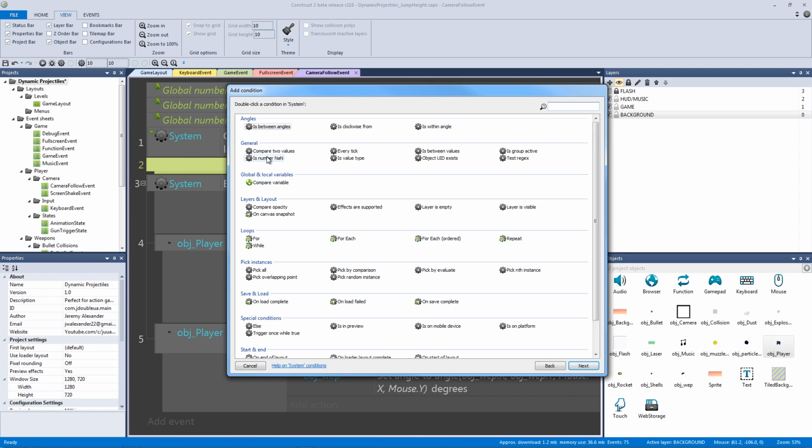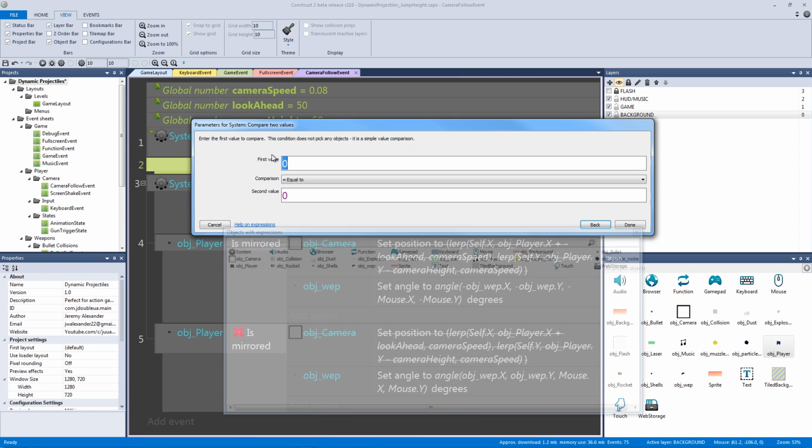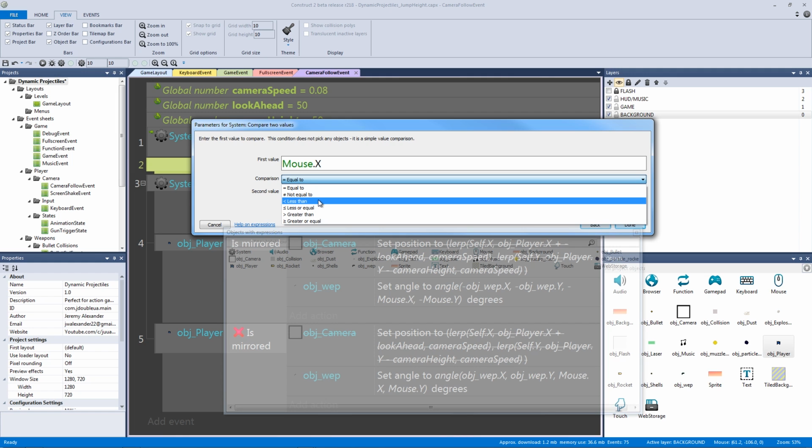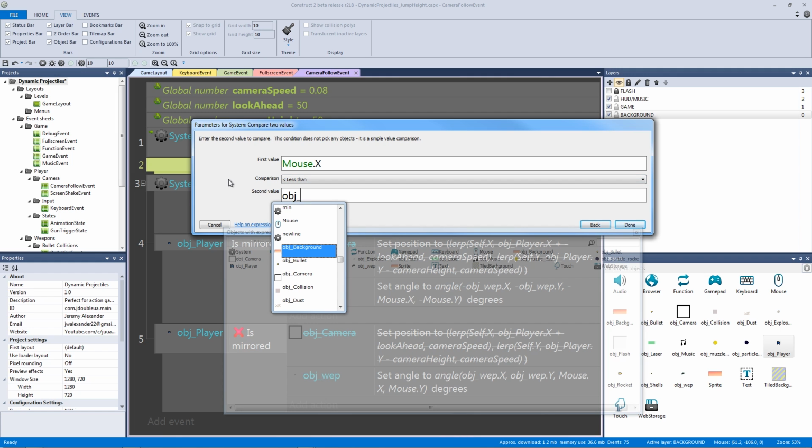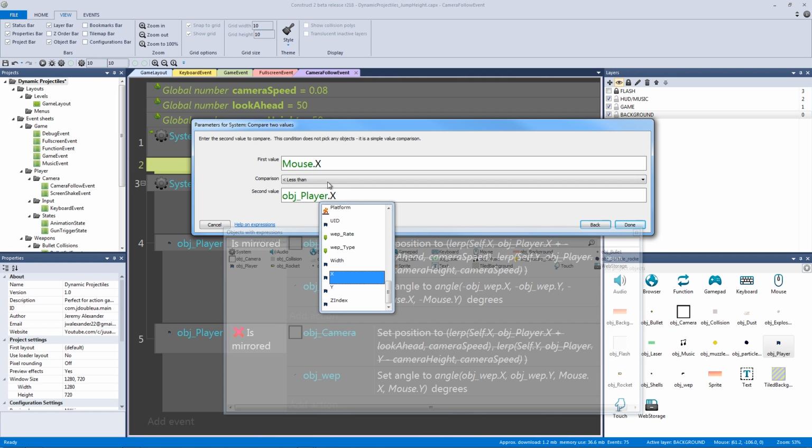So the event that I want to add is I want to compare 2 values. I want to find out if the mouse position.x is less than my object player.x. And what this is going to do is it's going to actually track where my mouse is in relation to my player.